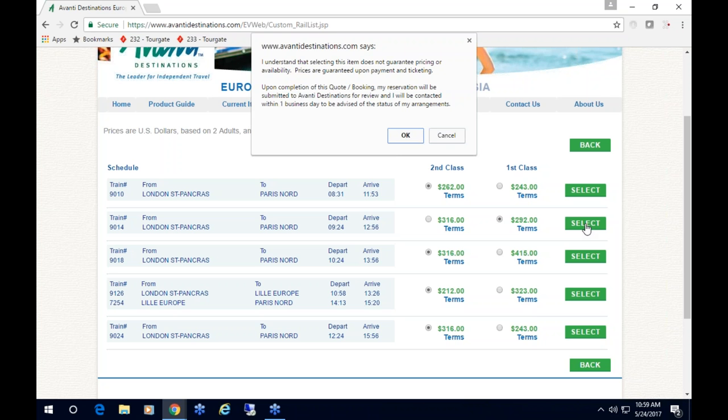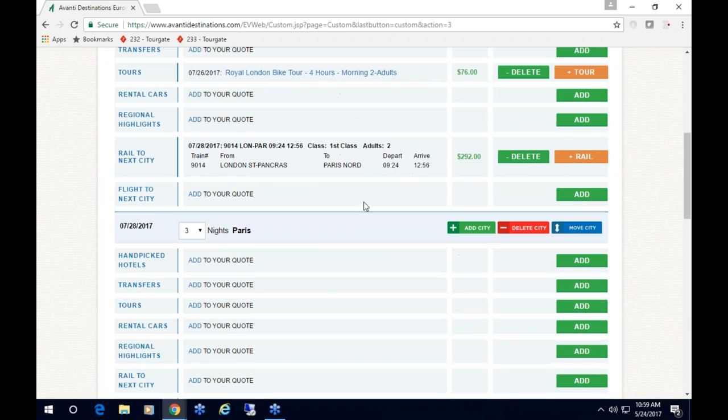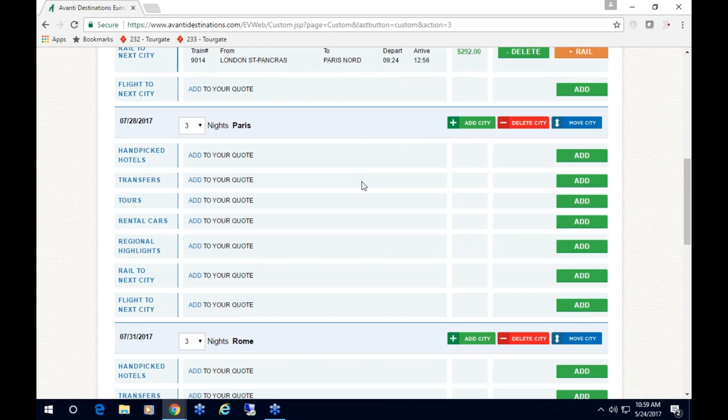And click select. Now, when you're booking rail or air, on the website, you will often see this error message here. It's not an error message. It's just advising you that the product you're selecting has variable pricing, and it could change up until the time that it's ticketed. So I acknowledge that by clicking OK. And now I have my rail from London to Paris, July 28, in the itinerary, which is perfect. Now I can move on to Paris and add everything I need there.